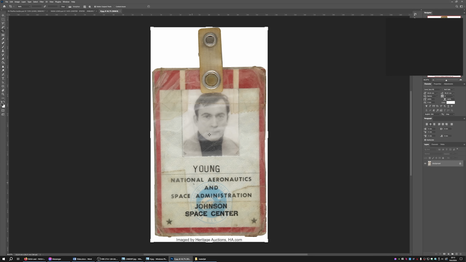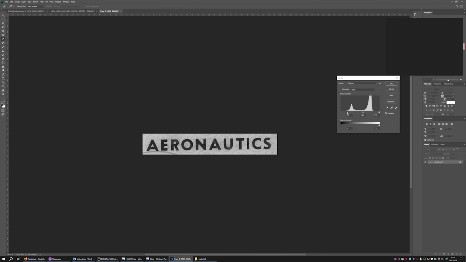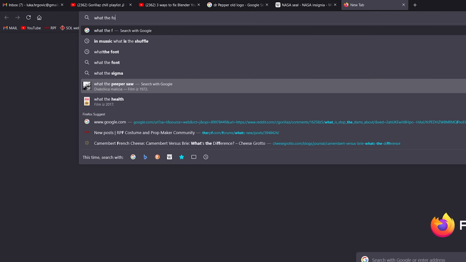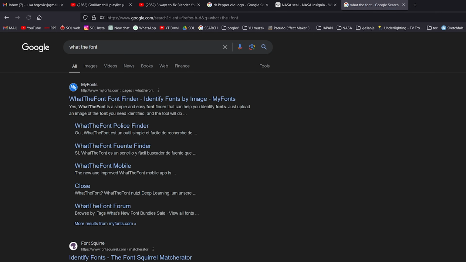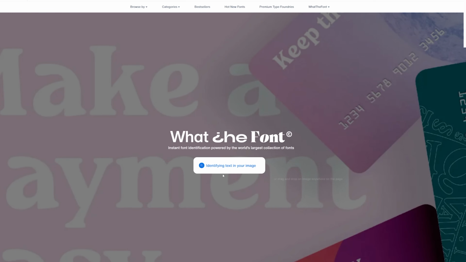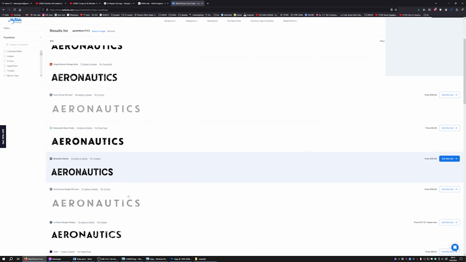Here's a really quick tutorial about searching for fonts. You can just crop something that you like. It's probably best if you make it a high contrast thing. Clean it up a little bit, all right? And then you go to the website called What the Font, a font finder, whatever. And then you can upload the image and it identifies it for you. So it gives me a bunch of fonts that are very close to the one I liked, right? So I basically downloaded one of those and I started to design my own ID cards.